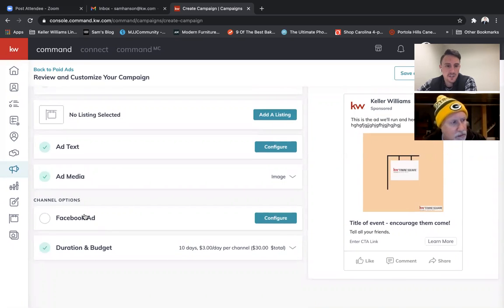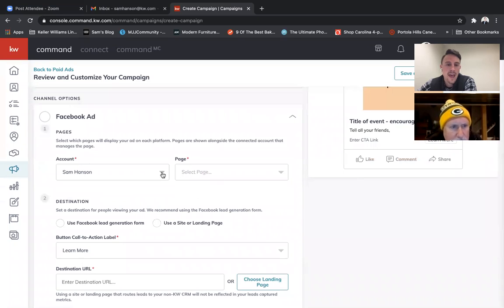Now the last two, channel options. For Facebook ad, we'll hit configure. This is where you'll have the option to decide what page you want to post it to. As long as you have your Facebook already set up with command, it'll show in here. If you don't already have it set up, when you get to this point, there will be a button that will allow you to connect it.